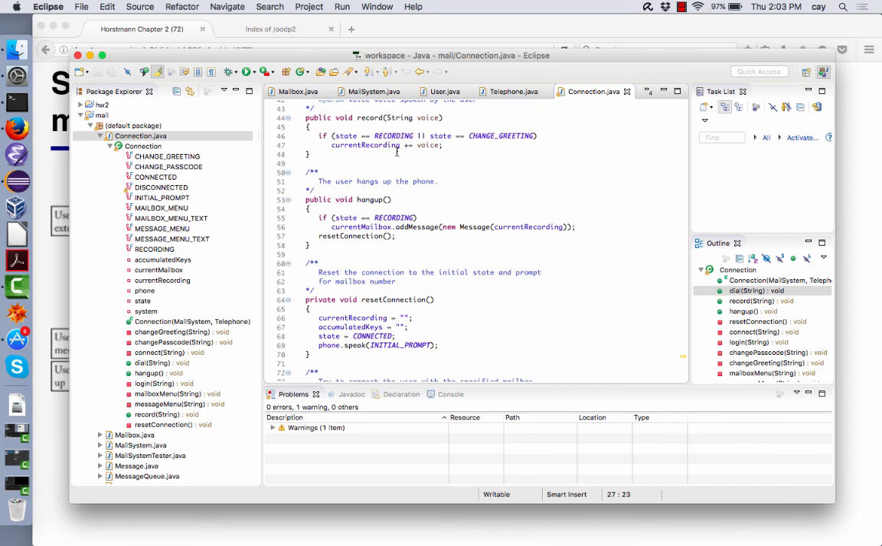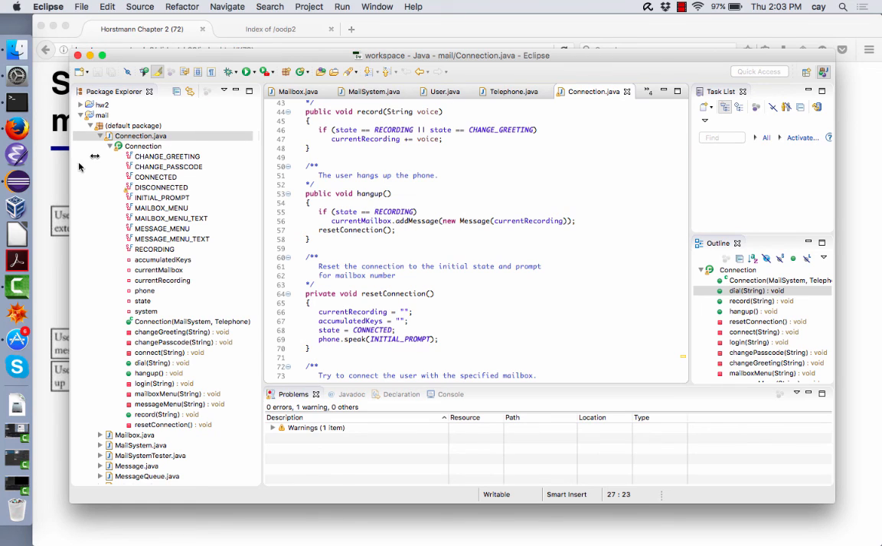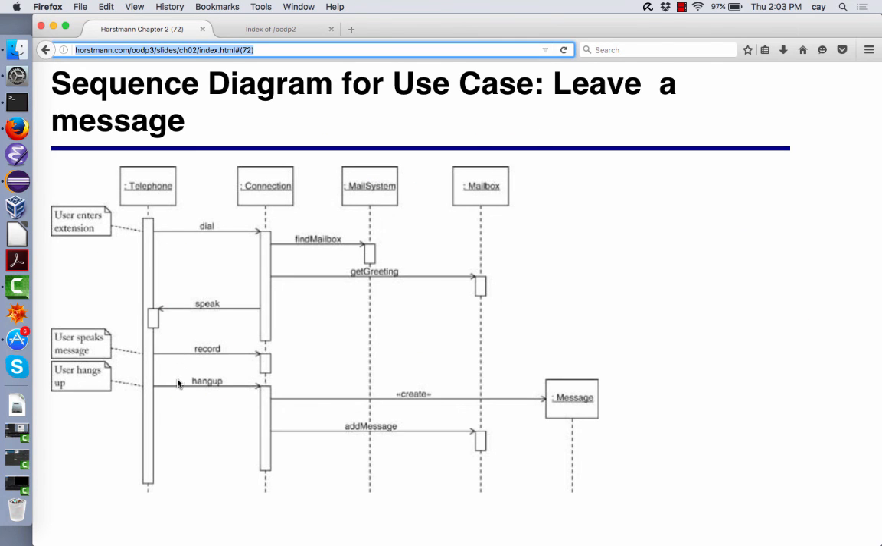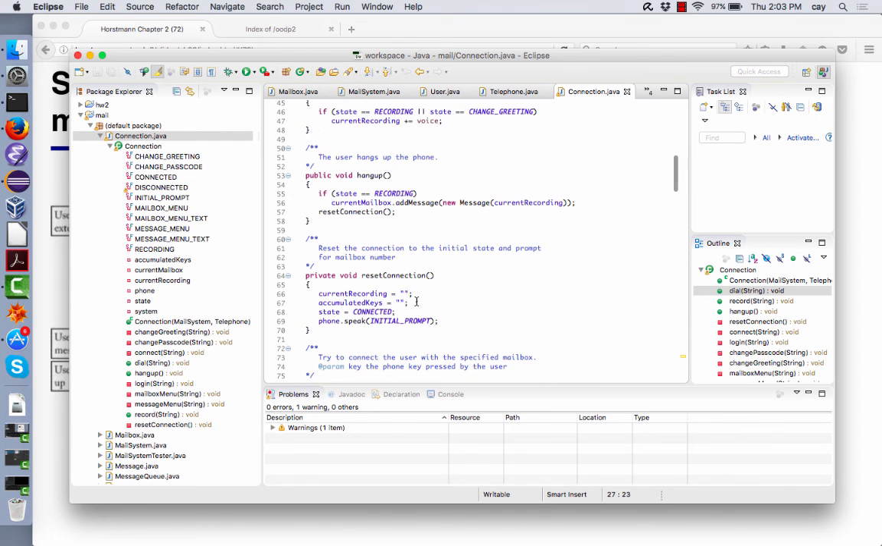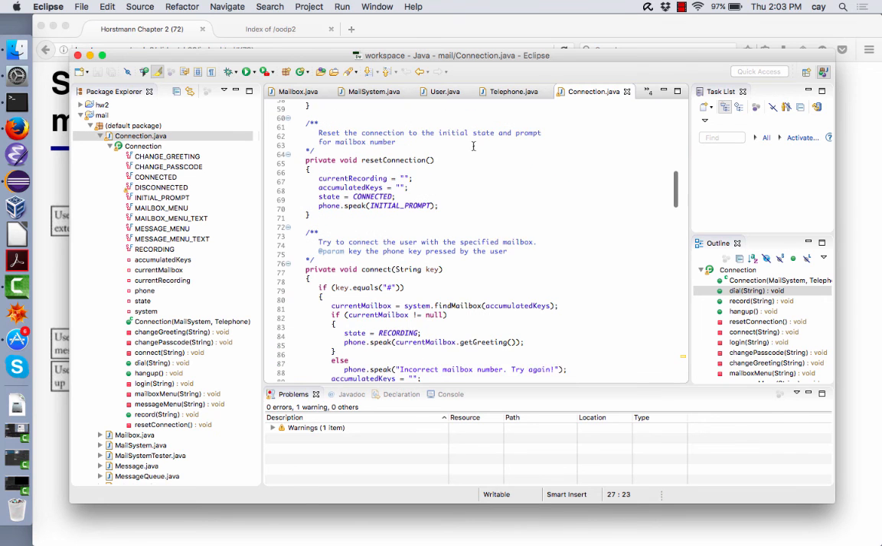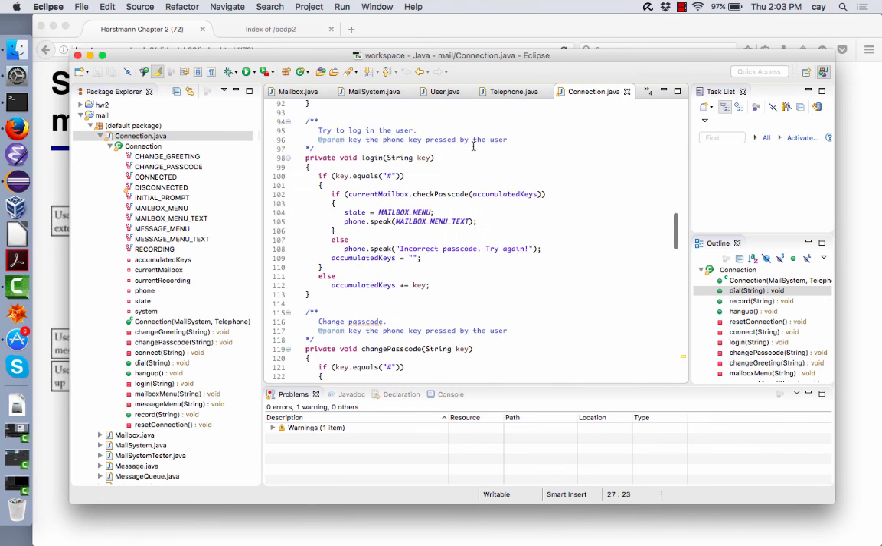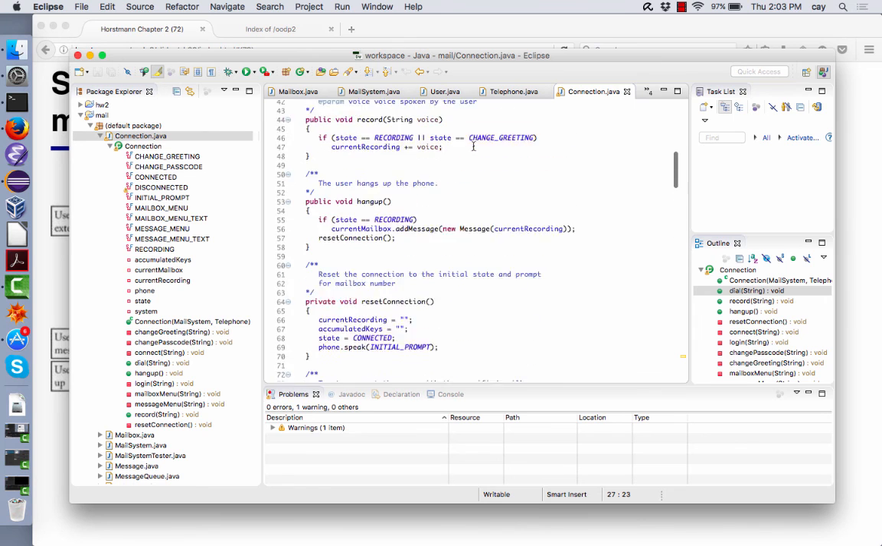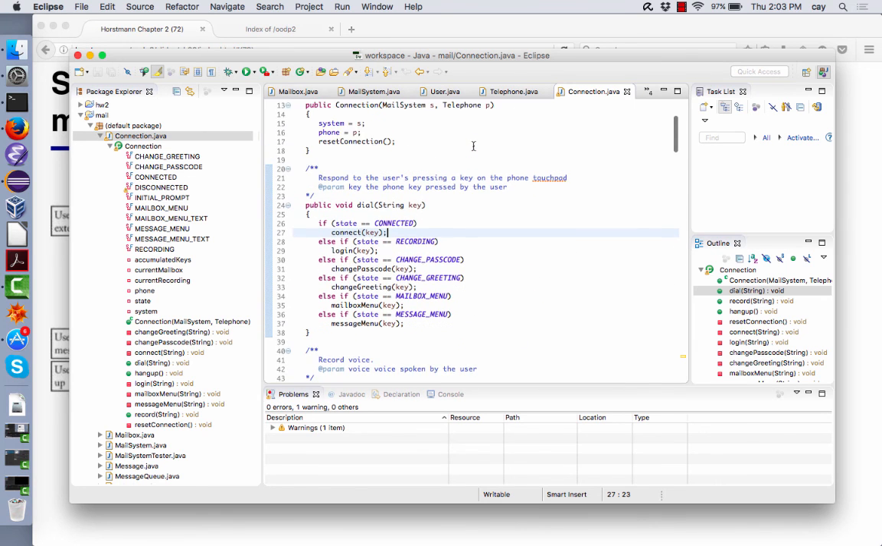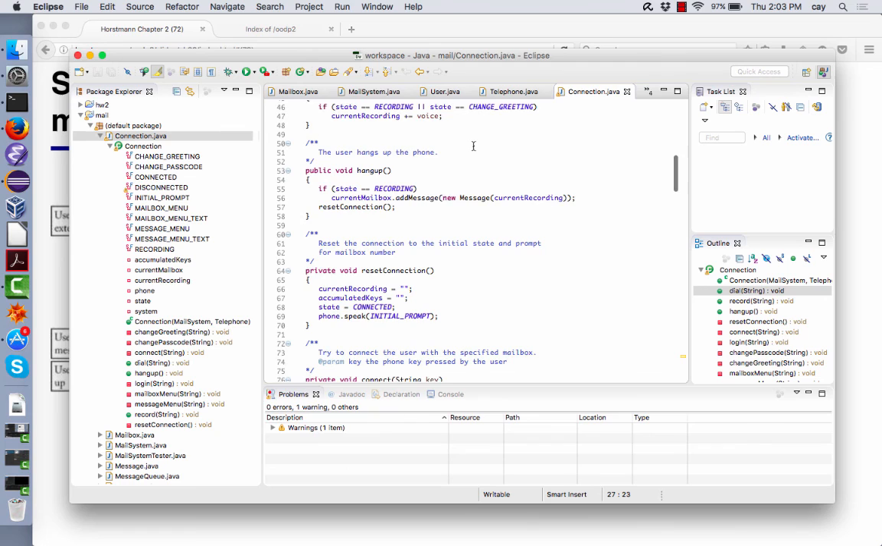Eventually, they're done with recording, and then they hang up. And that's what you see here. Then they hang up, and then all this other stuff happens. So let's see how that goes. That is, again, in the connection. And so we're looking for hang up here.